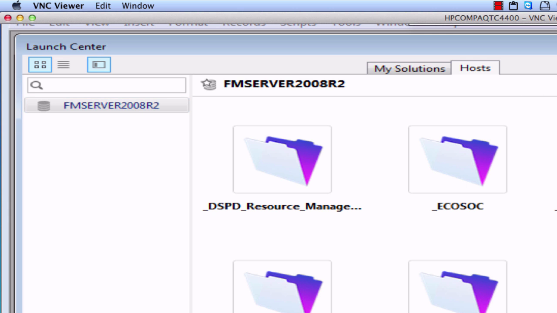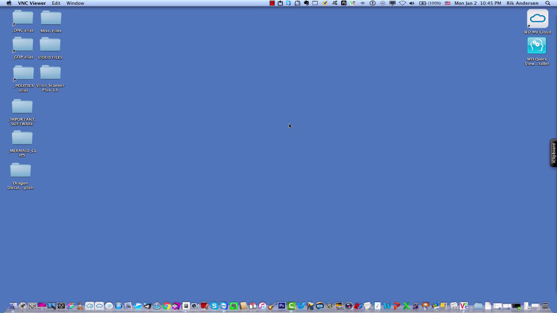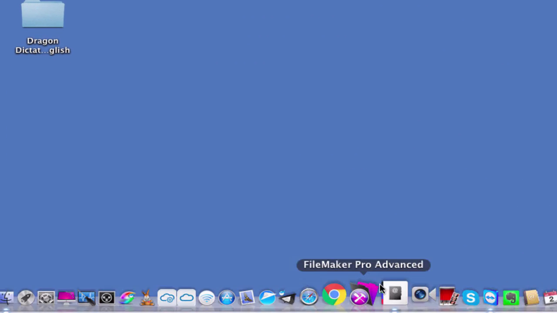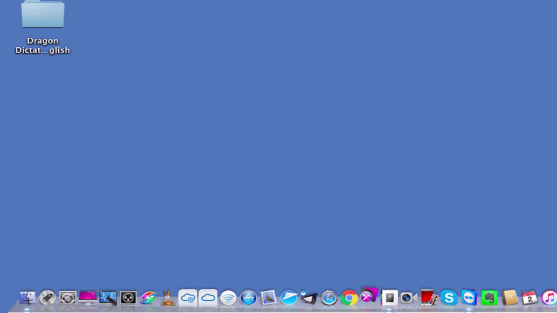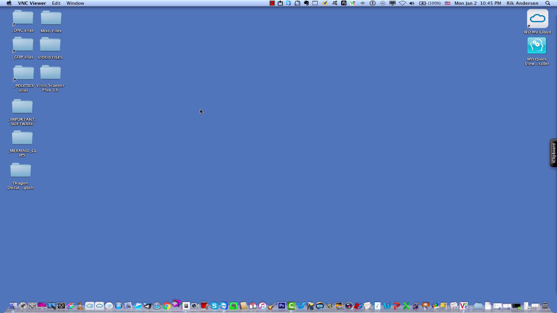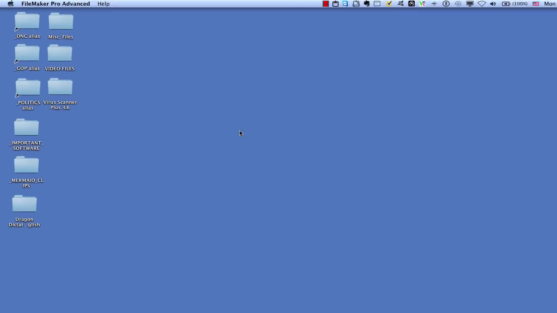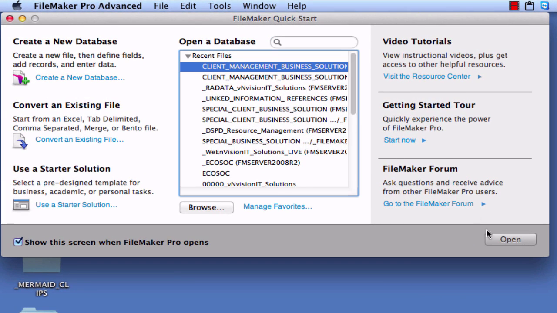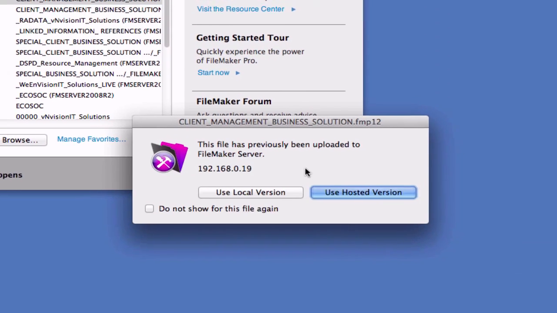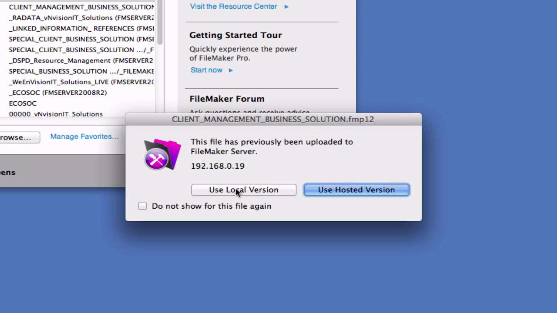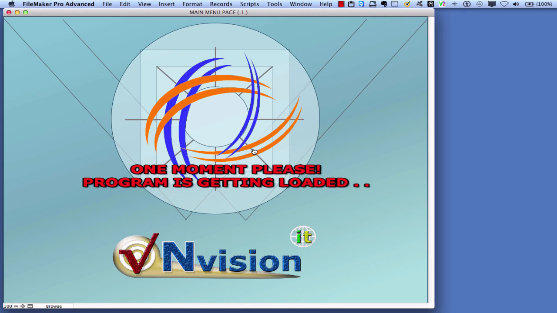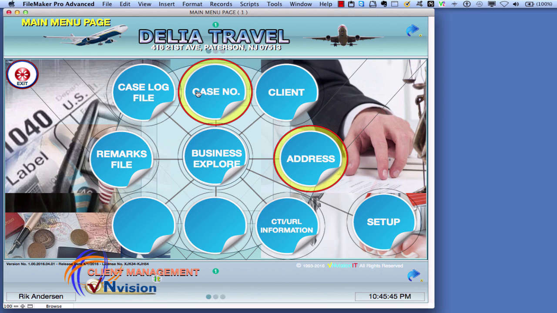So again, I can only emphasize that when you want to share a solution, like here I go into FileMaker again. FileMaker has to be running. First of all, the machine has to run, of course, but then FileMaker has to run, and then the program has to run. So if I say OK here, I will be the one who hosts it. Say yes.